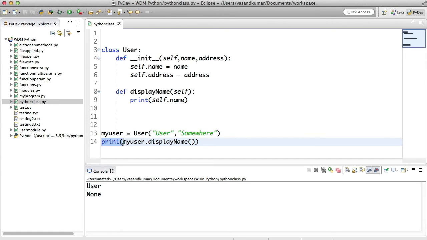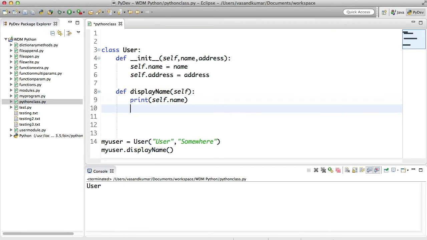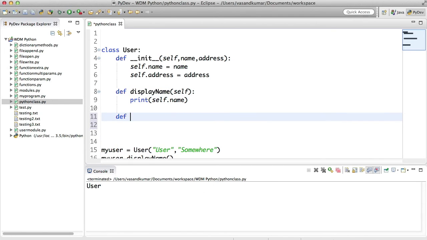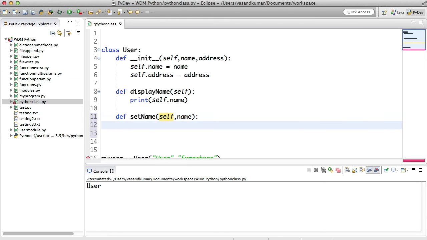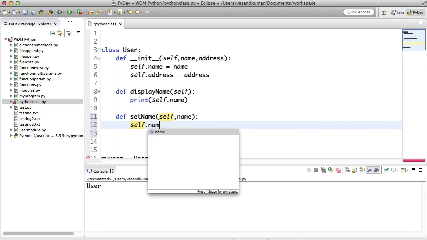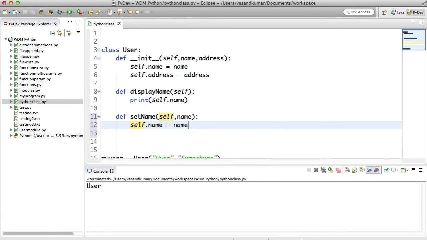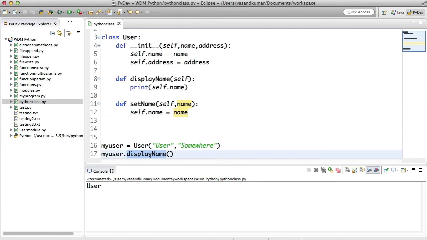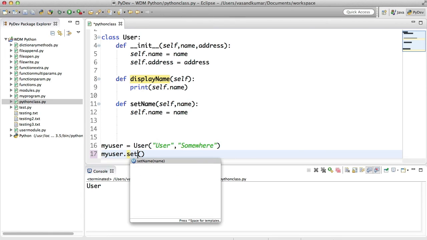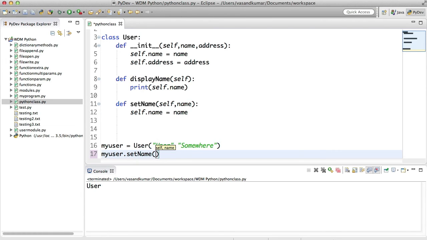You don't have to use the print in here because you are already using the print. You can return name in here if you want to print it. Now when I run it, you can see that. So I want to create a set name, with self and name, and self dot name is equal to name. Now this is called a value setter.